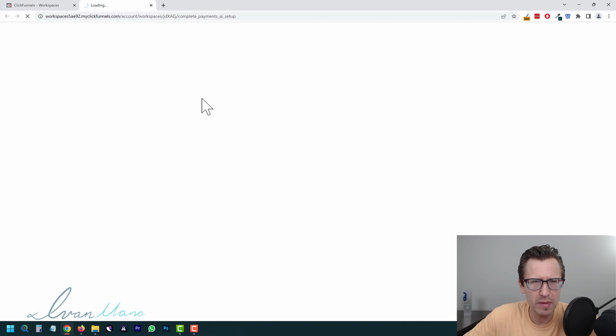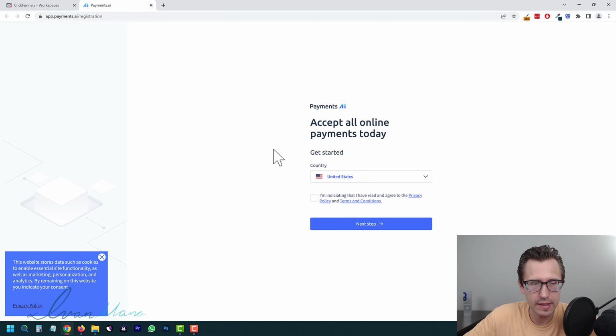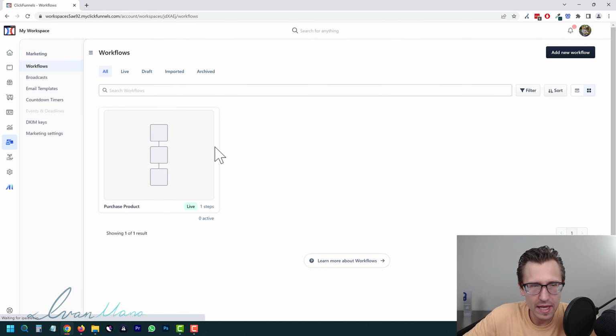Then you have payments AI. Again, you're going to have payment integrations. So this is integrated with Payment AI. So it's kind of like Stripe, I'm guessing, where you'll be able to get payments and everything will be nice and dandy for you. So then you have the marketing, which is the email side of things.